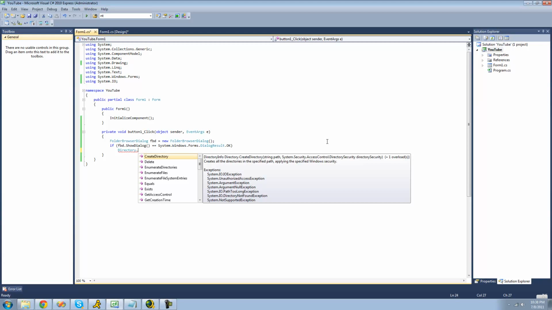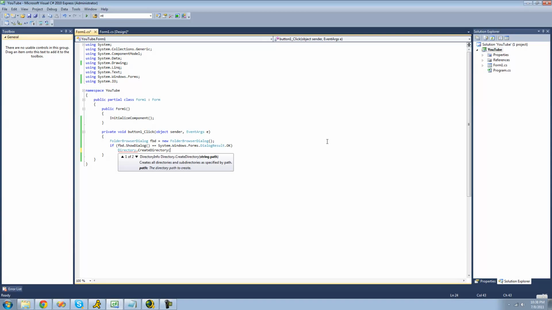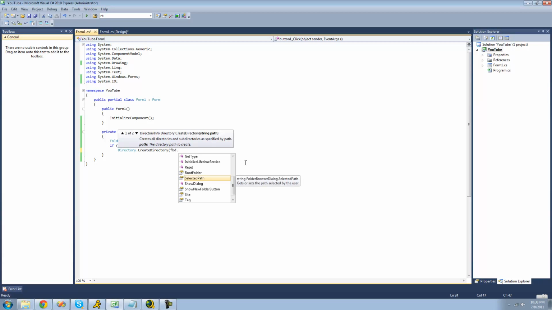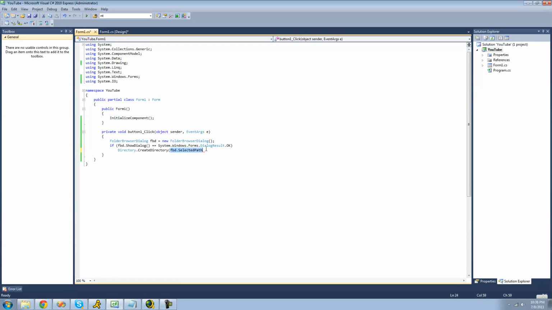The first method that we're going to be looking at is CreateDirectory, which will just create a directory or a folder. We're going to need to have a path to the directory that we want to create, so we're going to use the path that the user selects in the folder browser dialog. Not only do we need the path to where to create the folder, we also need what we're going to name the folder. In order to name the folder, we're just going to have to add on to this string the location of the folder we want to create.